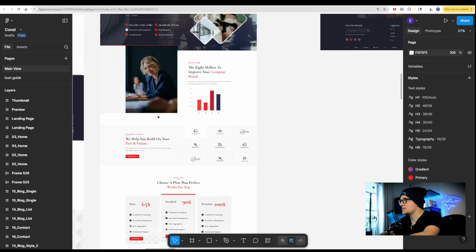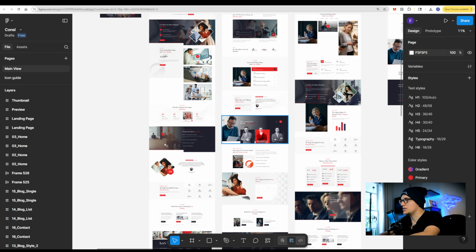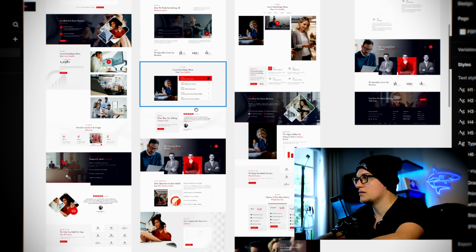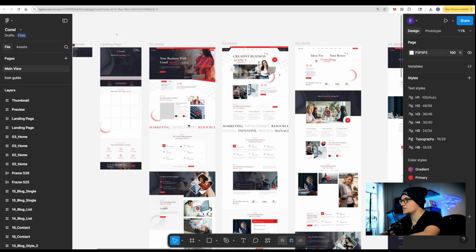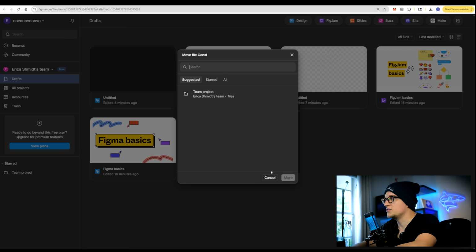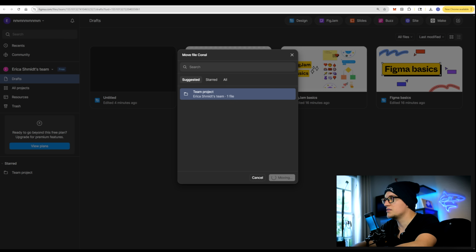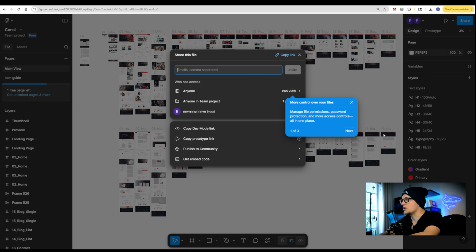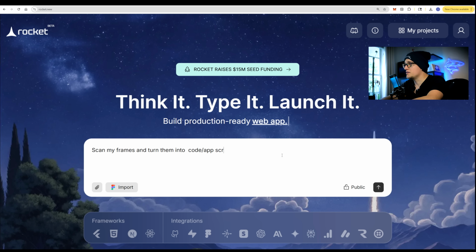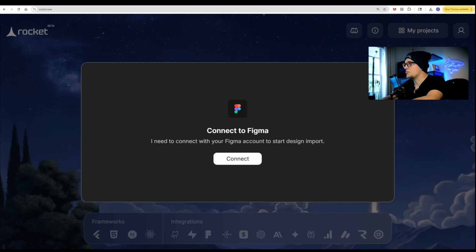Okay, I have this consulting business Figma template. Let's use it for our web app, customize it a bit, then add some kind of API integration, and finally deploy it. Let's move this Figma file to team projects first. Now I'm going to click on share and copy dev mode link. Finally, I'll share this Figma link with Rocket, scan my frames, and turn them into code app screens.